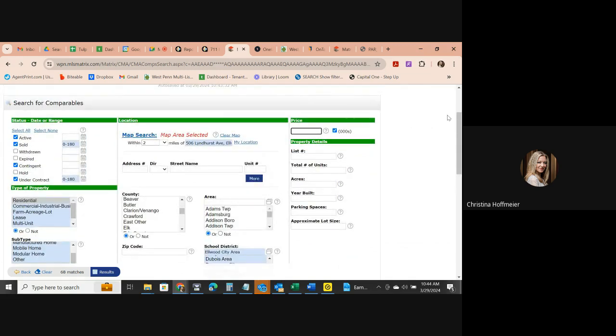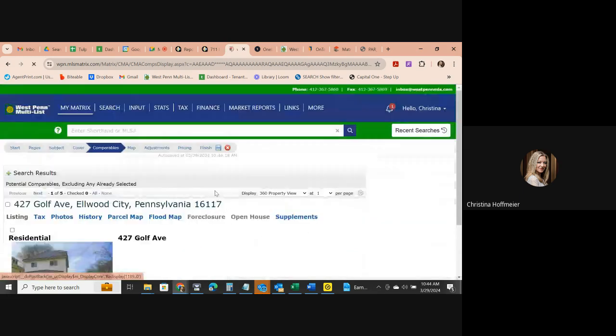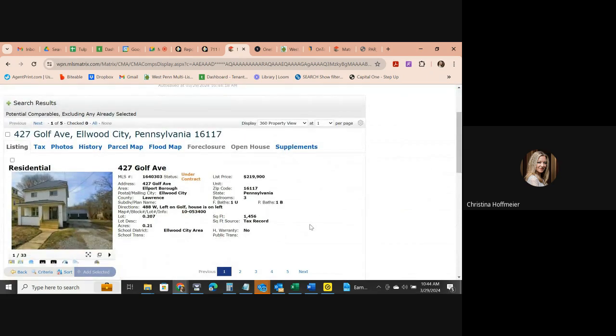And I know that my property there was worth over 200,000. So I'm going to go between the price range of 200 to 300,000. And it looks like we have 5 comps. So let's see what those are. We've got one here on Gulf Avenue, 3-bedroom, 1.5 bath.